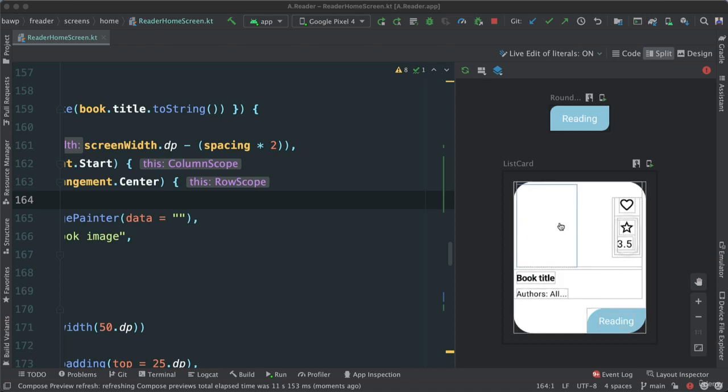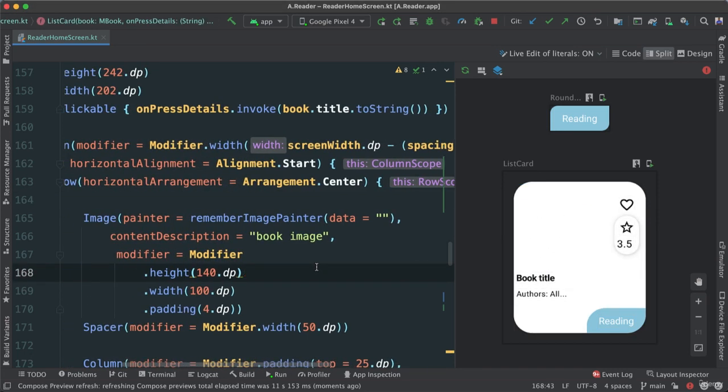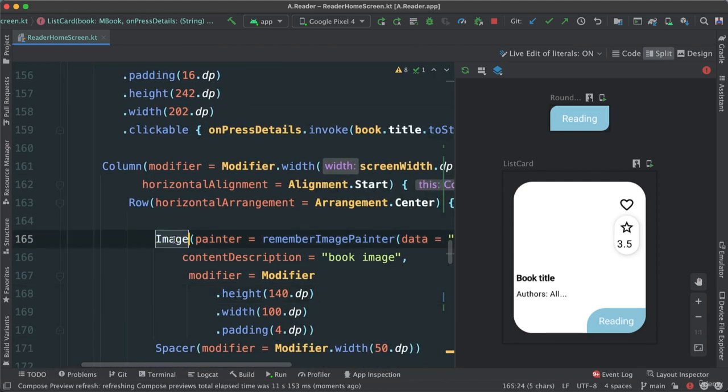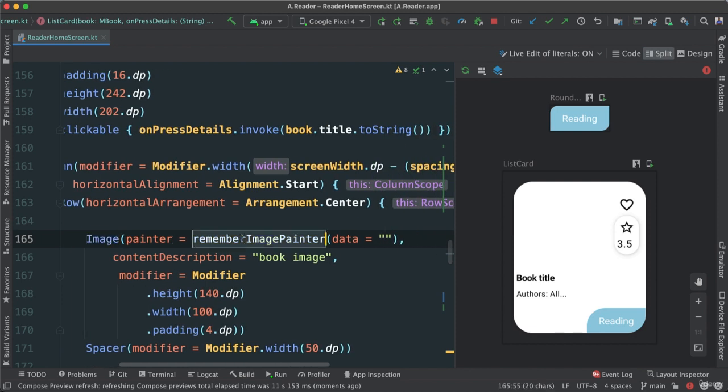Let's see if we can add an image here, right? Because remember, we have that set up inside of this card. We have the image there, Painter. We are using Coil, Image Painter, to allow us to get images from the internet, right?